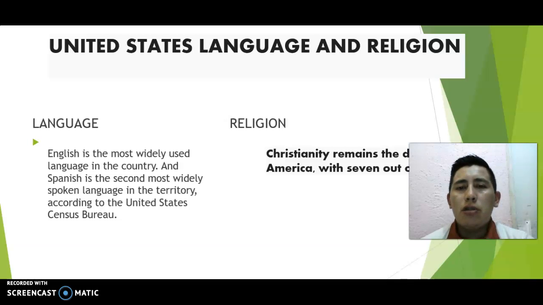United States language and religion. Language: English is the most widely used language in the country, and Spanish the second most widely used, according to the United States Census Bureau. Religion: Christianity remains the dominant faith in America, with 70 percent of Americans.